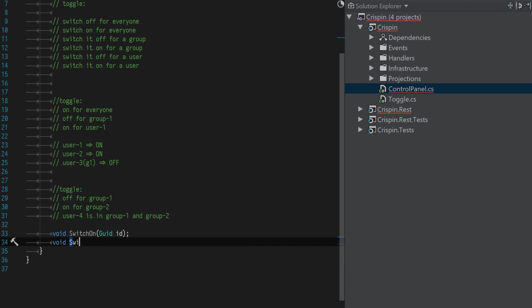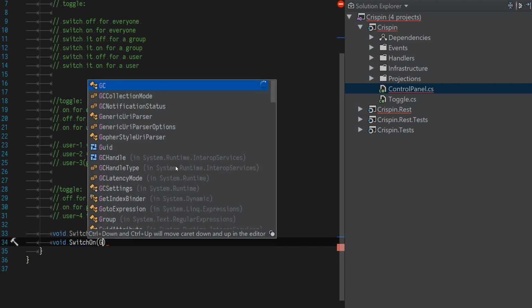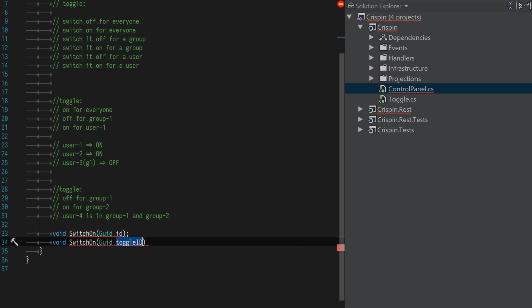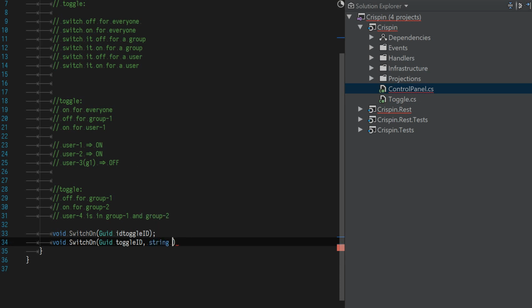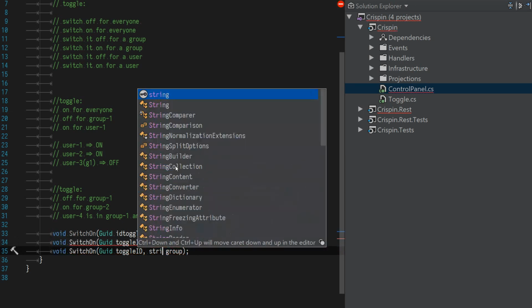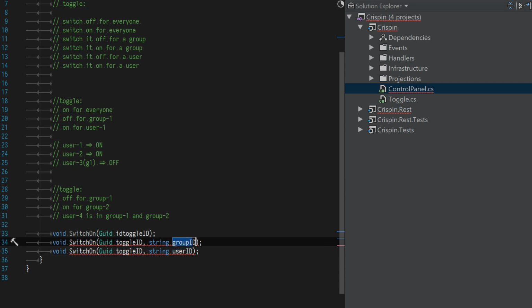Then we'll have void switch on, which will take in again a toggle ID. I'm going to actually call a parameter that as well. And it'll take in a group ID. And then we have the same thing again, but this time we get a user ID. So in fact we need to name our methods because of our types: switch on for everyone, for group, for user.